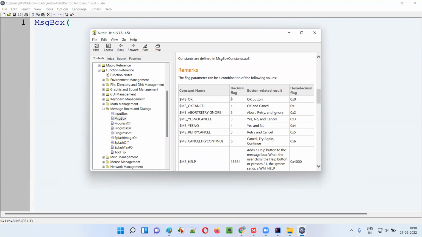You see, if you give the flag as 0, it will display only the OK button. But if I give the flag value as 1 here, it will display both OK and Cancel buttons. If I give flag value 2, it will display Abort, Retry, and Ignore buttons. 3 means Yes, No, and Cancel buttons will be displayed, like that. Whatever flag you are giving, that particular kind of message box will appear.